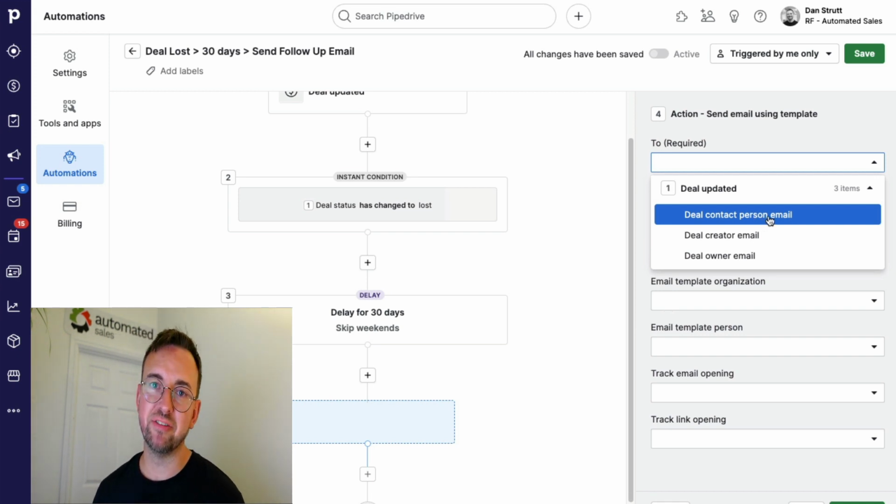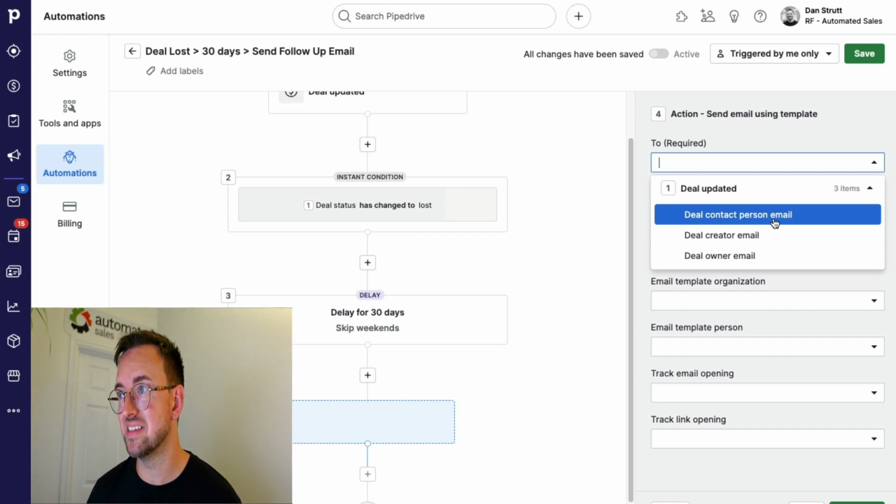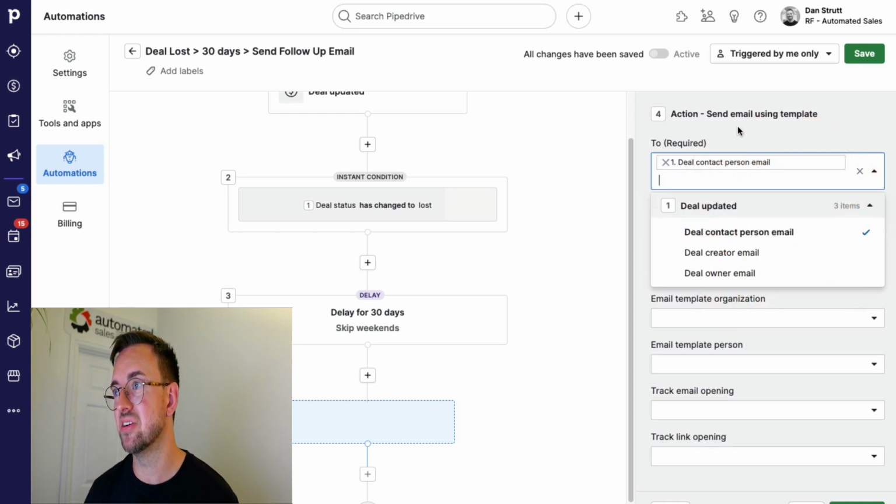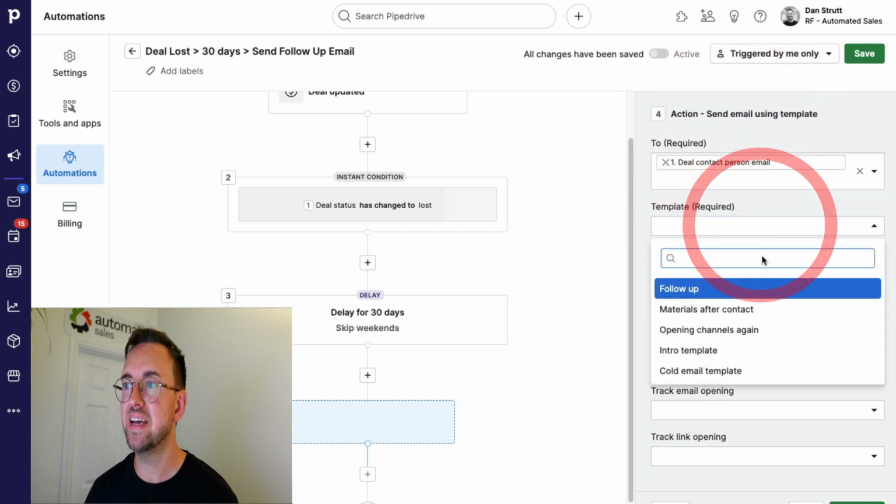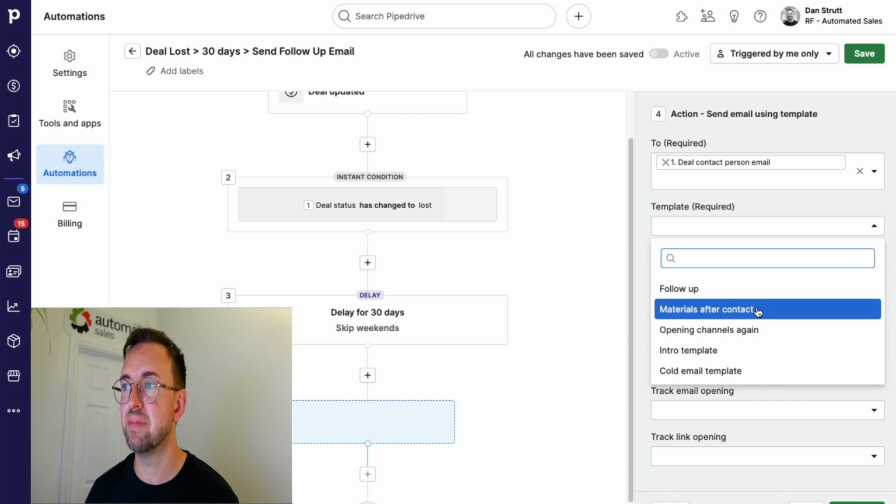So that's a bit of a mouthful, but it means that when you create a deal within Pipedrive, the deal will be associated with the person, and this is that person's email address. So deal contact person email. The template, so from here we're going to choose a template email, and some of these are created by default within Pipedrive, but we can also create our own custom templates, and we can also mail merge those templates with custom fields from Pipedrive as well.